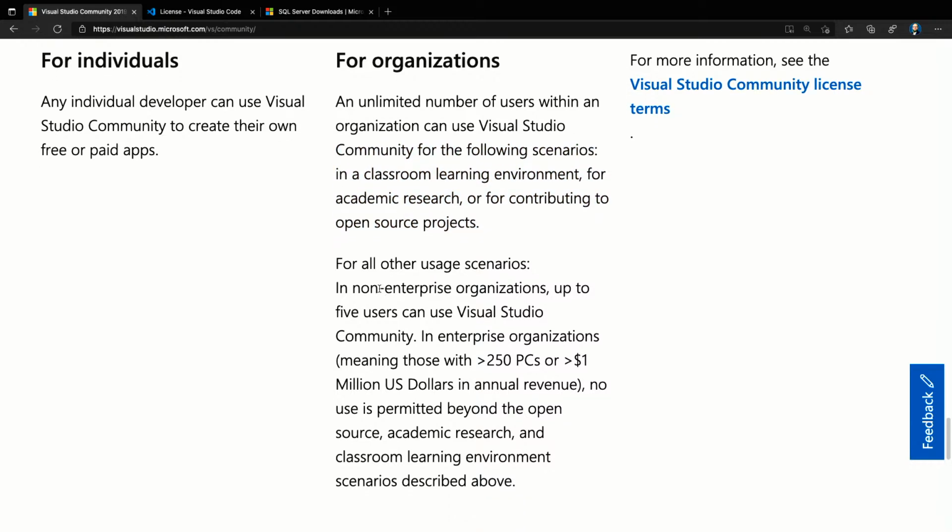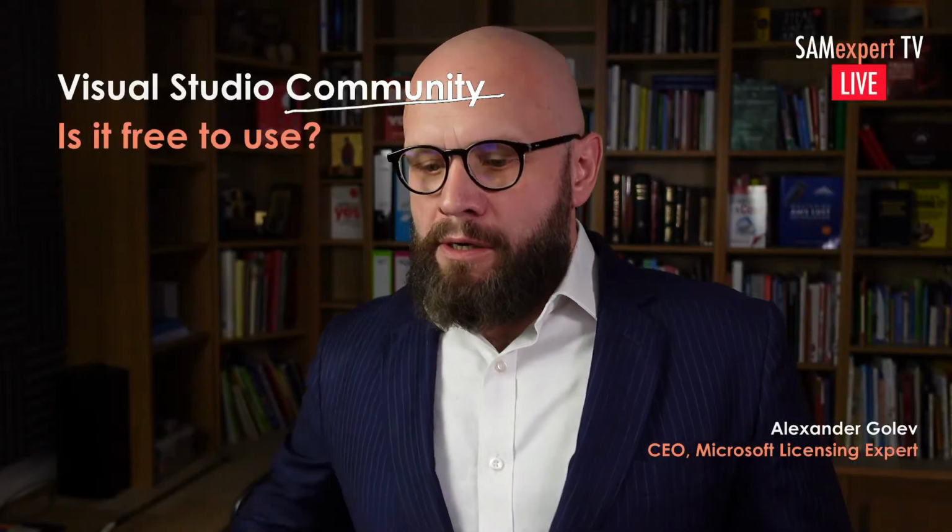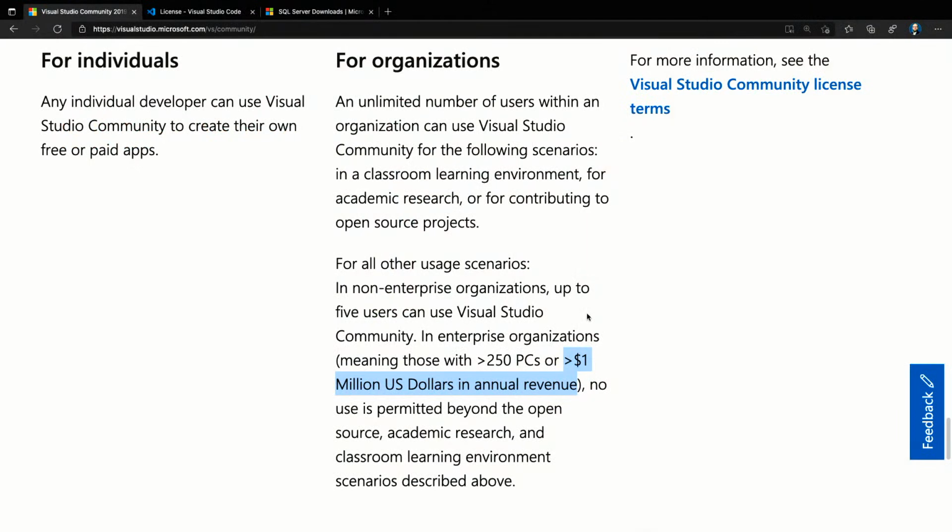And then for all the other usage scenarios, which includes commercial, yes, it is allowed to be used for developing your software that you sell, so paid software, but only by up to 5 users. Only by up to 5 users. And then if your organization is more than 250 computers, PCs, workstations, and, or, by the way, not and, or your annual revenue is above $1 million US. So you may even have 2 people, but your annual revenue is above $1 million, then there is no commercial usage. So that's it.